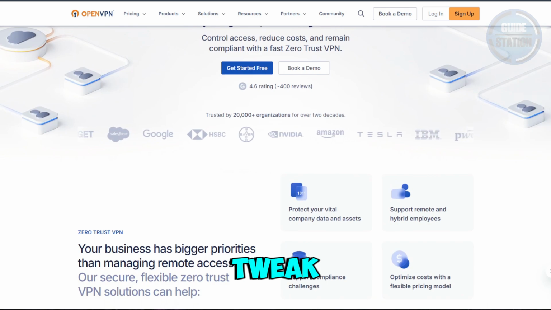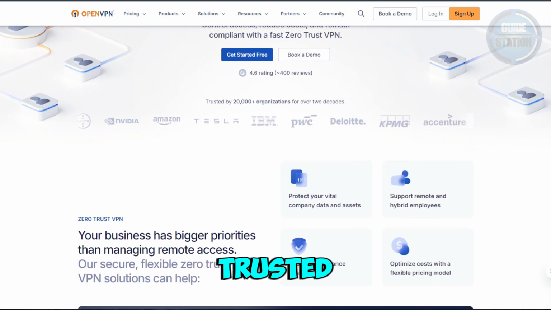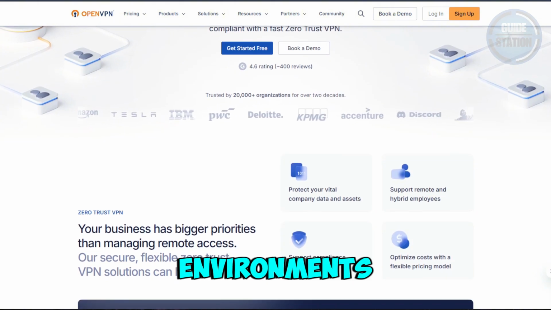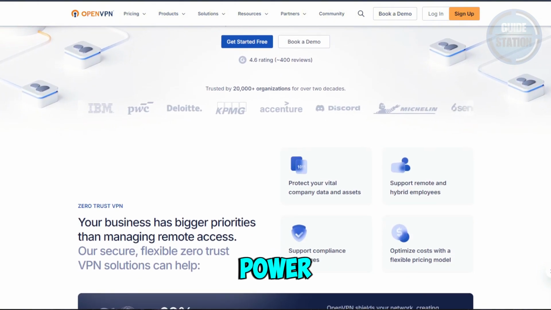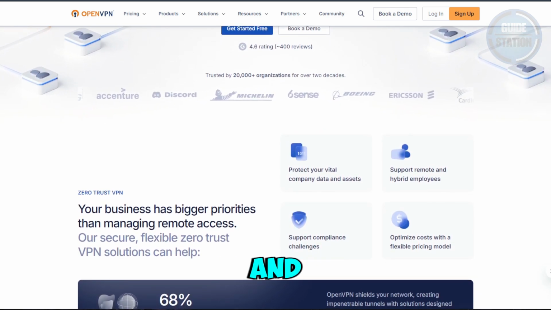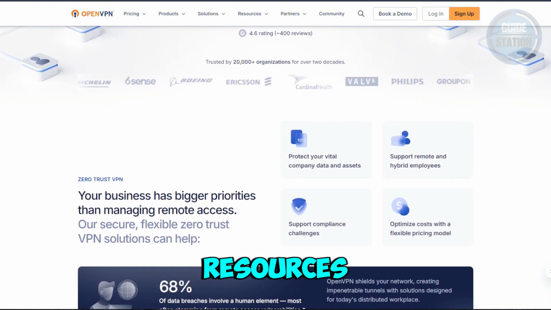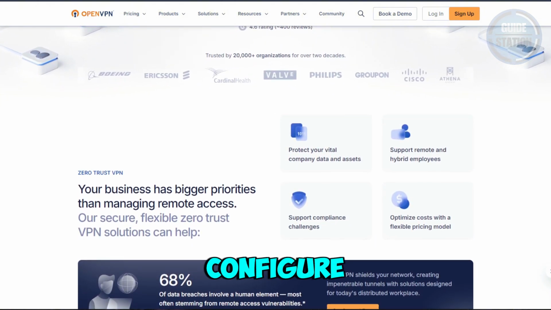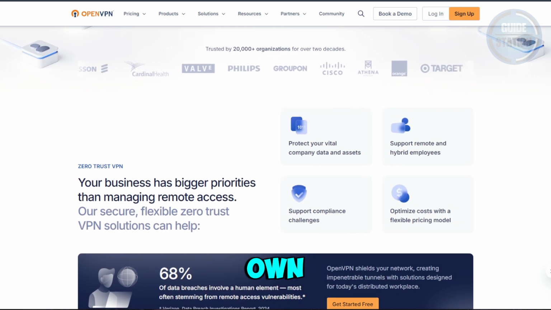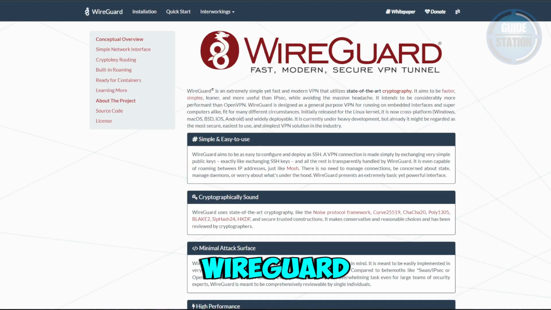Now, if you're dealing with complex network environments or need maximum flexibility, then OpenVPN can handle it. You can tweak the encryption levels, set up different tunneling methods here, and it's trusted in enterprise environments around the world. Now, that said, all that power comes with some trade-offs here. OpenVPN isn't the fastest, and it has a relatively heavier setup. It needs more system resources and can be a bit more complex to configure, especially if you're running your own VPN server.